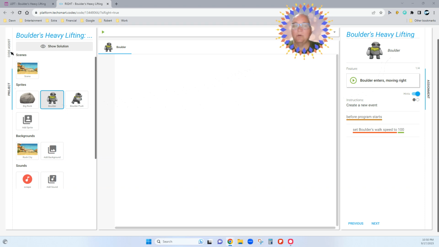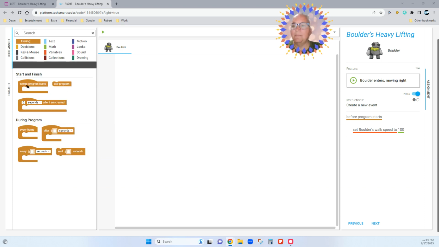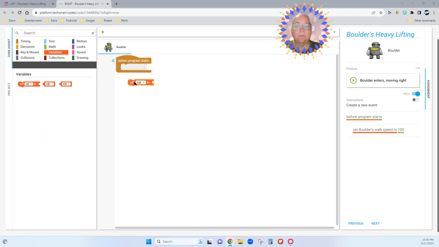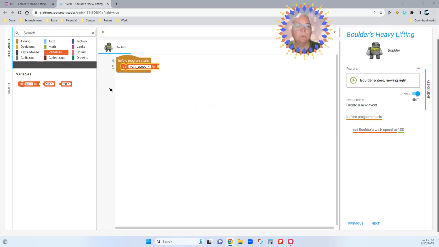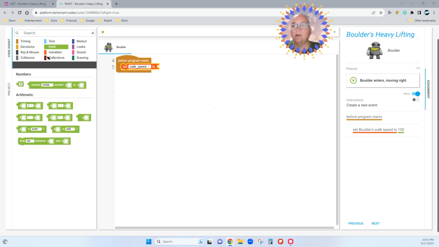Now, ladies and gentlemen, I'm going to use code assist. I'm going to grab the before the program starts, and we're going to set boulder speed. So I'm going to grab set var 2, and we're going to create a new variable, and I'm going to call it walk speed. Okay? And we're setting Boulder's walk speed to 100. So I need to go to math and grab my number 1 and then write 100. Okay, this is good so far.